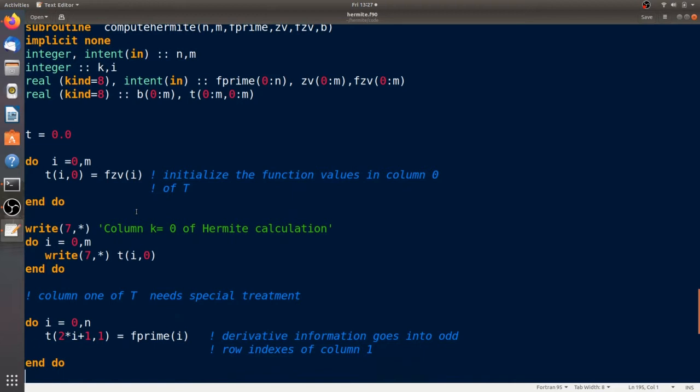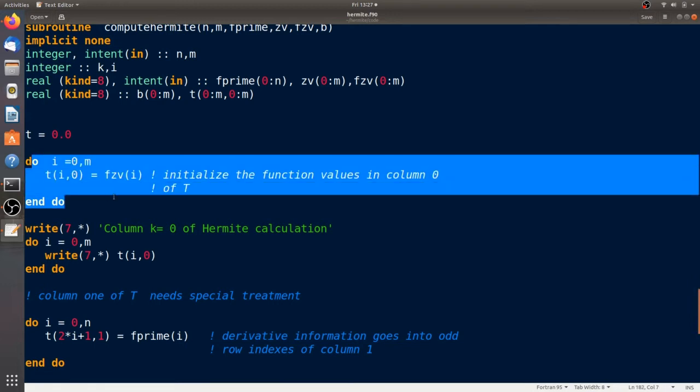So here we are down in compute Hermite. We do all the usual declarations and dimensioning things. Column number 0 of my table are the function values. That's done there. Then I print it out to file number 7 so that I can check it and make sure it is what it's supposed to be.